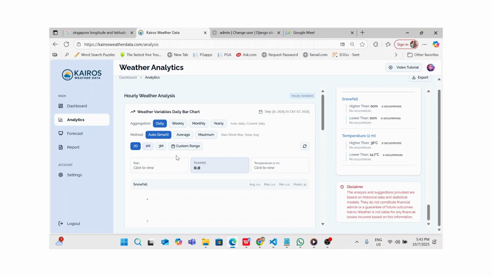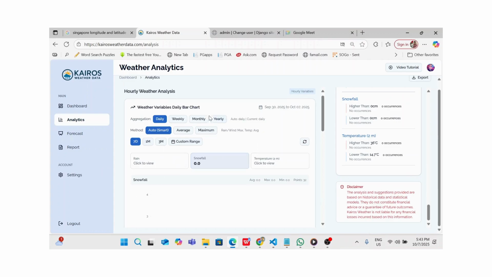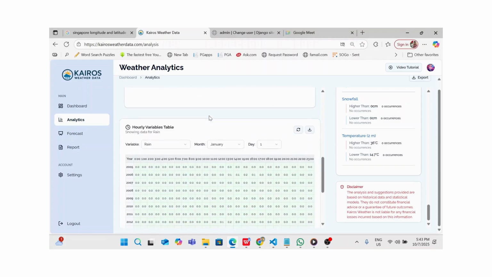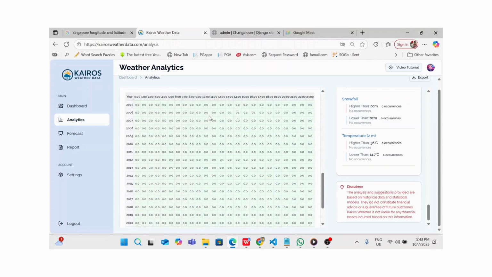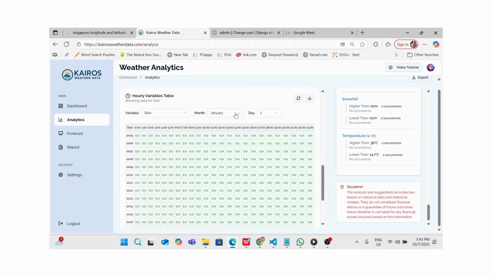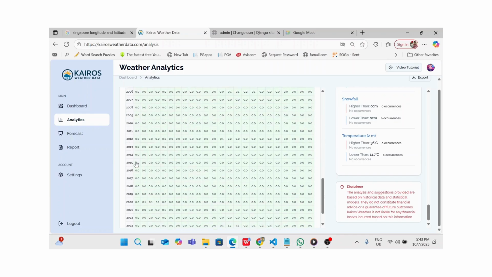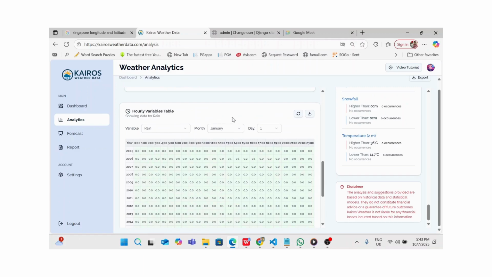Next, let me scroll further down to show what you can do with the analysis. Some of you may not like the chart and want a table display. Let me orientate you. These are the variable tables, showing the last 20 years of data. You can click here, and out of the three variables selected, you can choose the variable that you like.